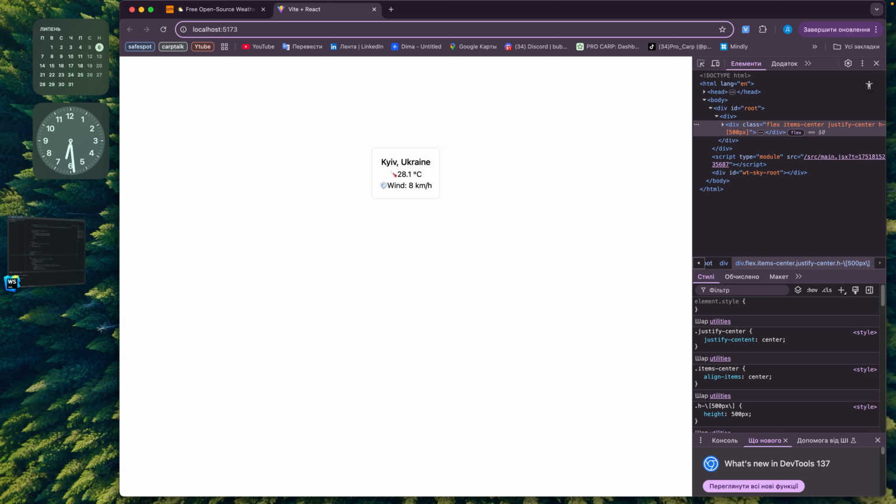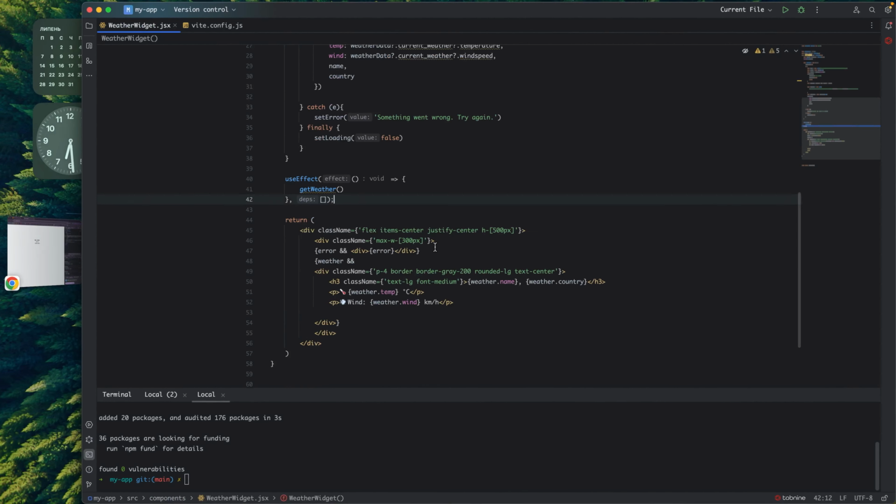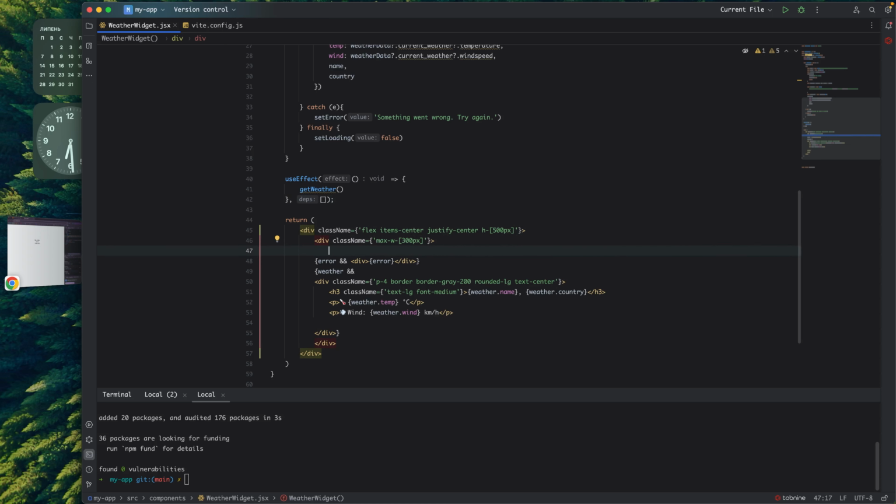So I think it's a very good practice for the user, where he can search some city, for example. So let's add this functionality. I think the first thing is we can add some title.